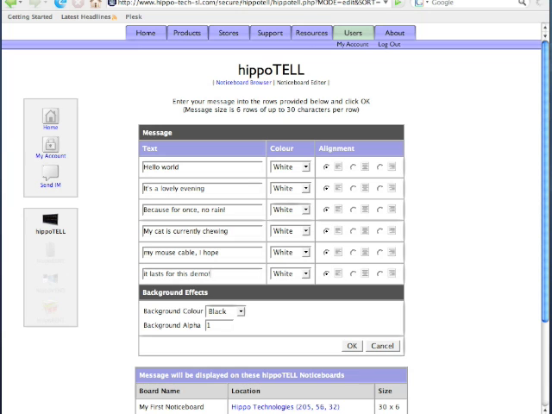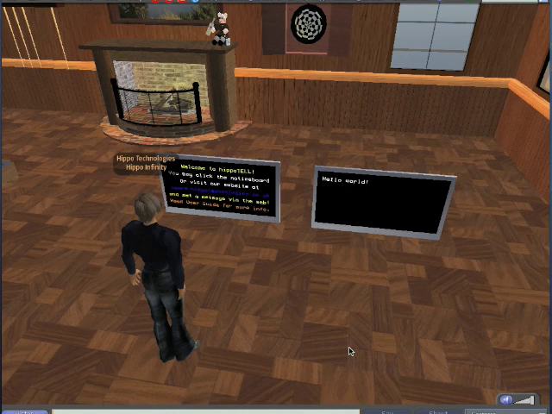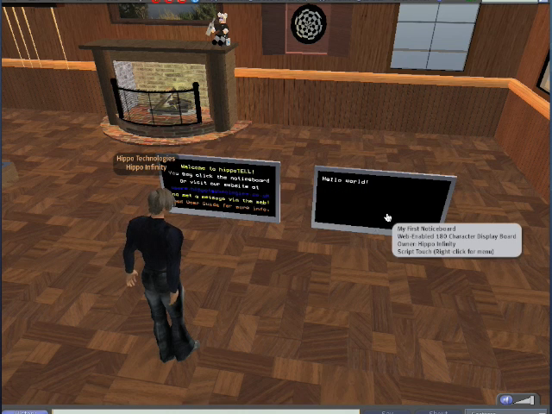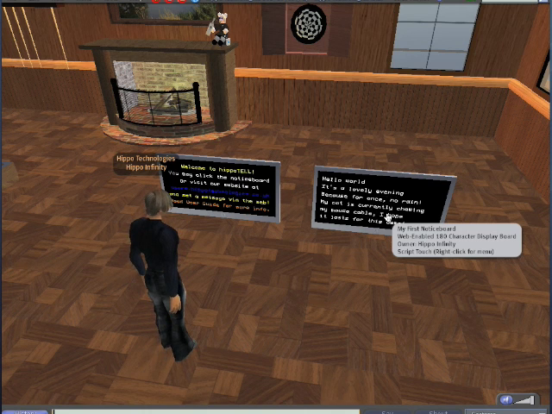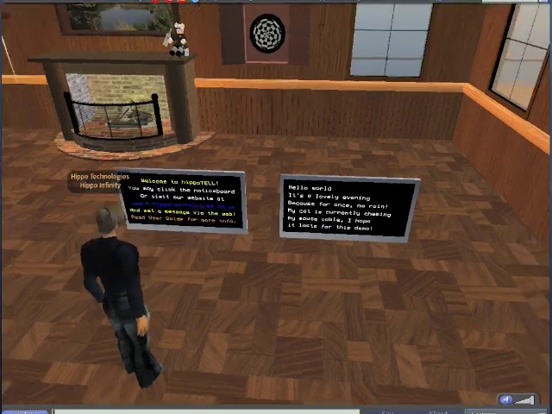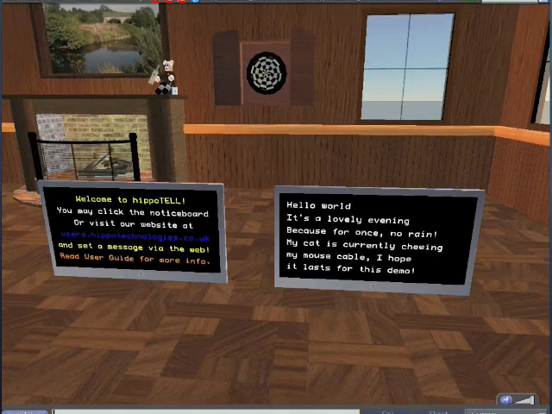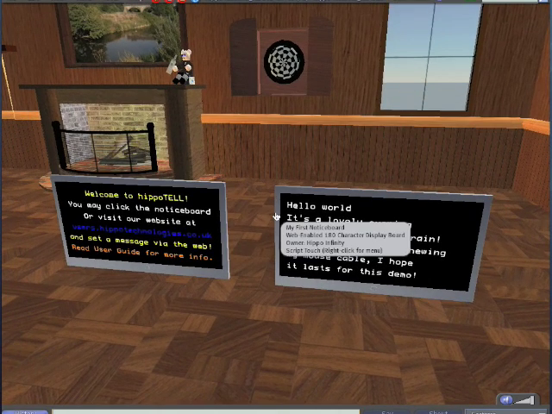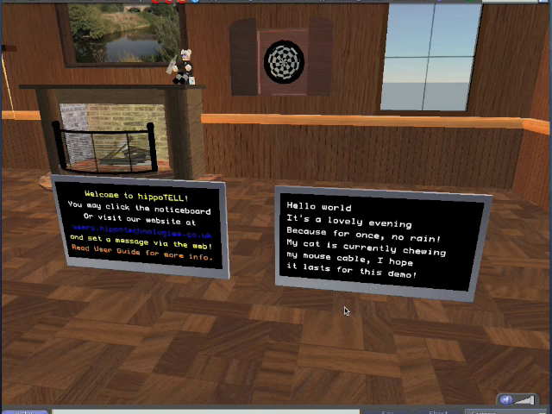Okay, and what I can do, if I click OK down here, and I pop back in Second Life and we watch for just a moment. Here's my notice board over here. Any moment now, what will happen is the text I just set in my web browser, you can see that. I'll zoom in, lo and behold, the website has communicated with Second Life and my notice board has changed. Really, really useful.